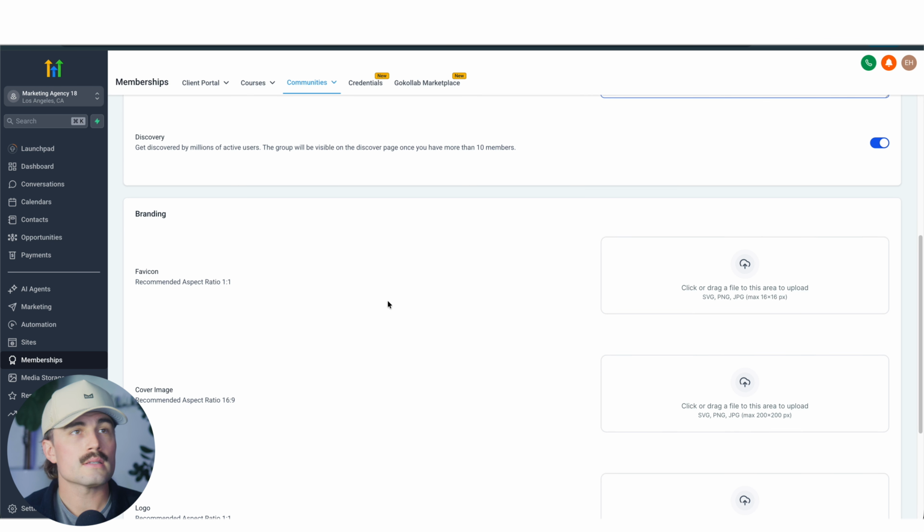And down here below, this is the branding area. You can go ahead and upload your favicon. So this is the little icon that shows in the tab. So as you can see up here in the left, GoHighLevel has their logo that they also have on their website here. So, it's a nice little extra touch.